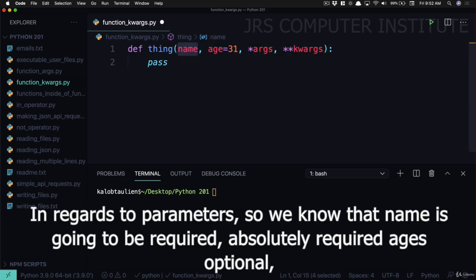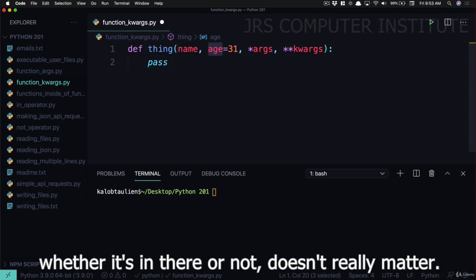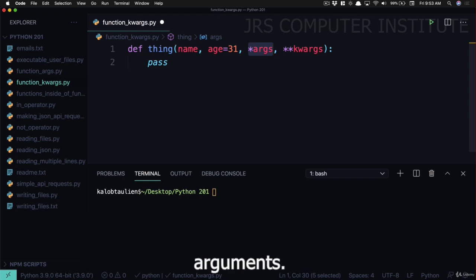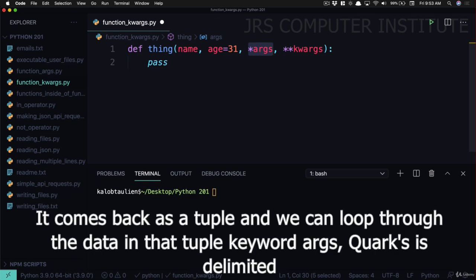This is pretty much everything we can do inside of a function in regards to parameters. So we know that name is going to be required, absolutely required. Age is optional. Whether it's in there or not doesn't really matter. Age is always going to be 31. Then we have args, and this could be any number of arguments. It can be literally an unlimited number of arguments. It comes back as a tuple, and we can loop through the data in that tuple.